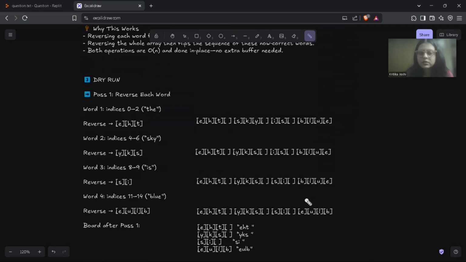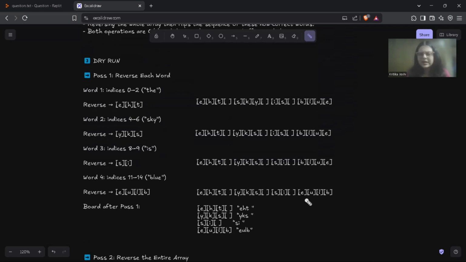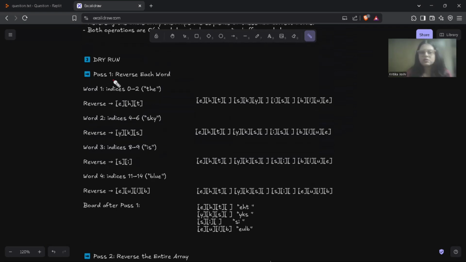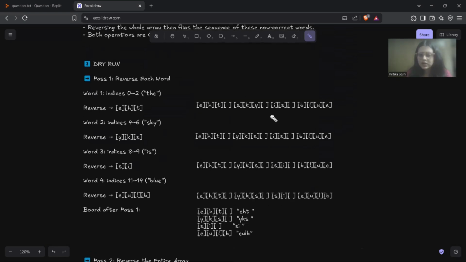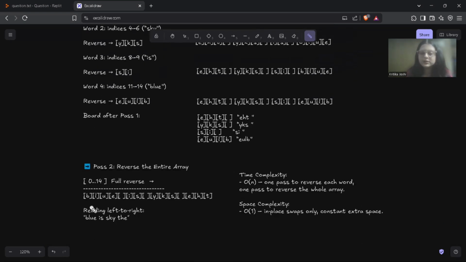So this is the entire approach. It was fairly easy to understand. We just reversed each word. After reversing each word, we just reverse the entire array to come up with the desired output. Now let's look into the code.